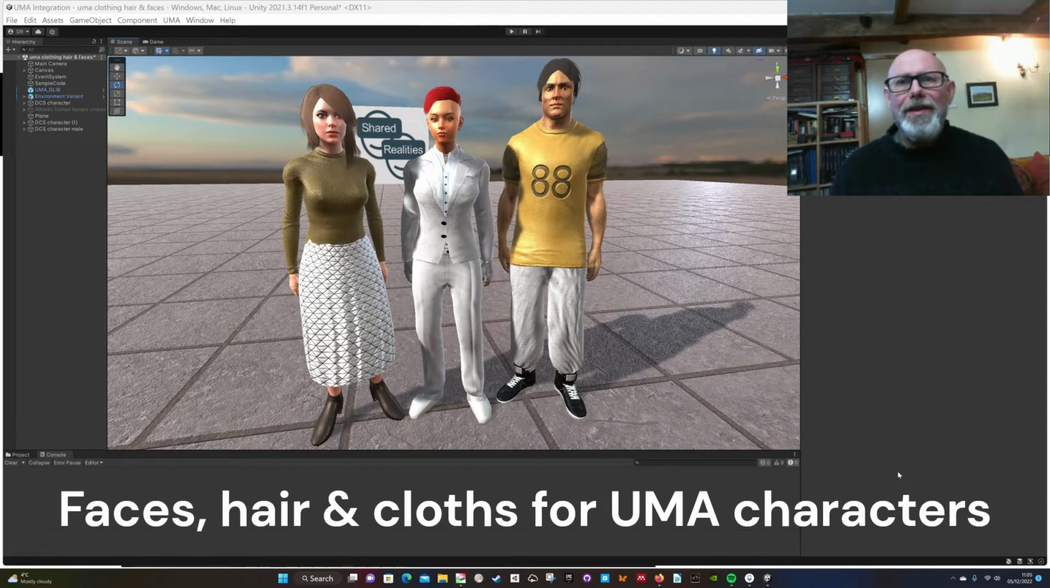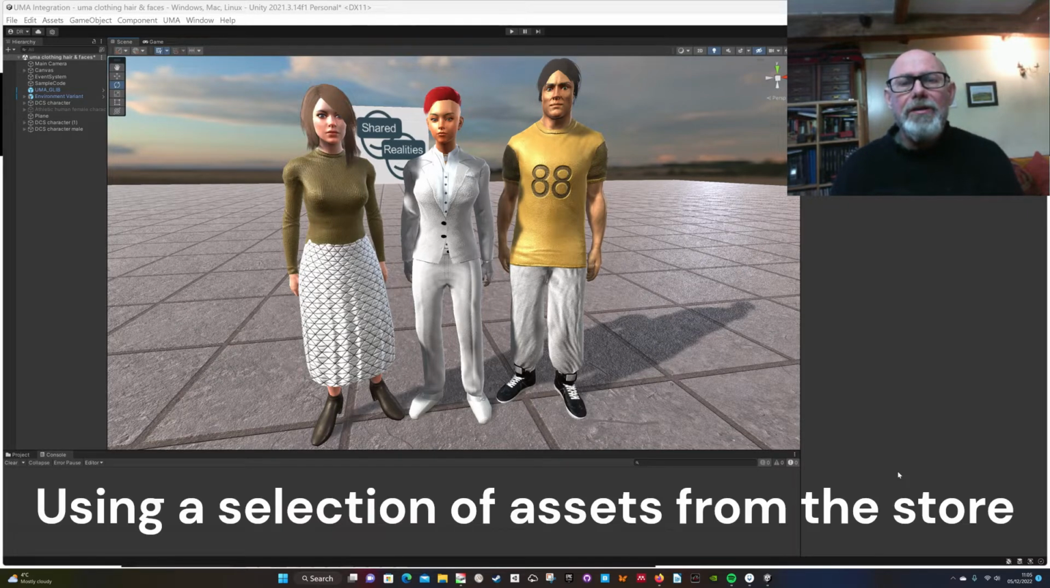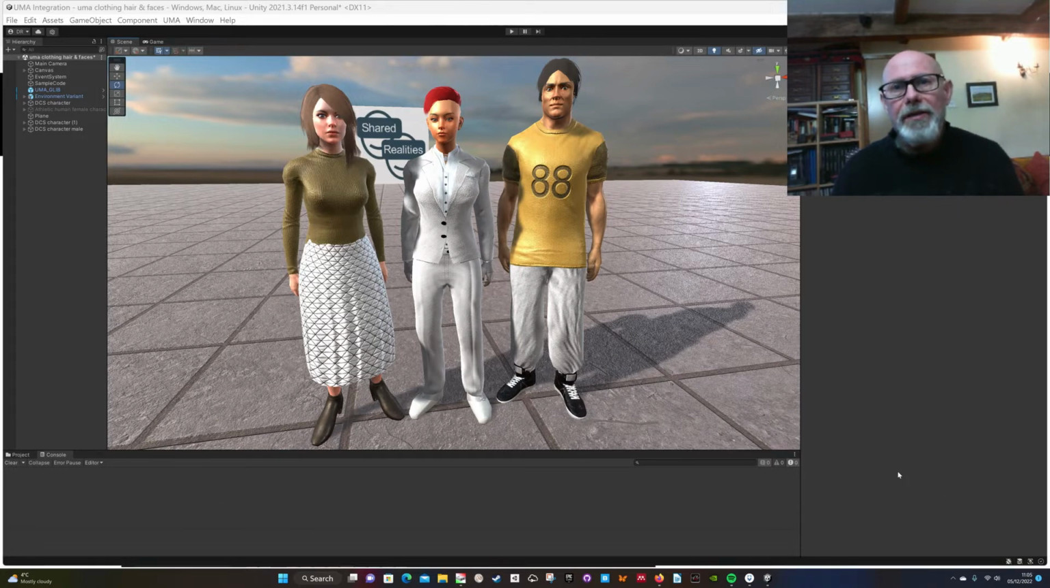Hello, this video shows how to customize UMA characters by swapping between a reasonable selection of faces, hair and modern clothes, which are available in a set of assets on the Unity Asset Store. My name is David Roberts and I'm from Shared Realities Limited, and I use these characters within the context of communication in the metaverse.